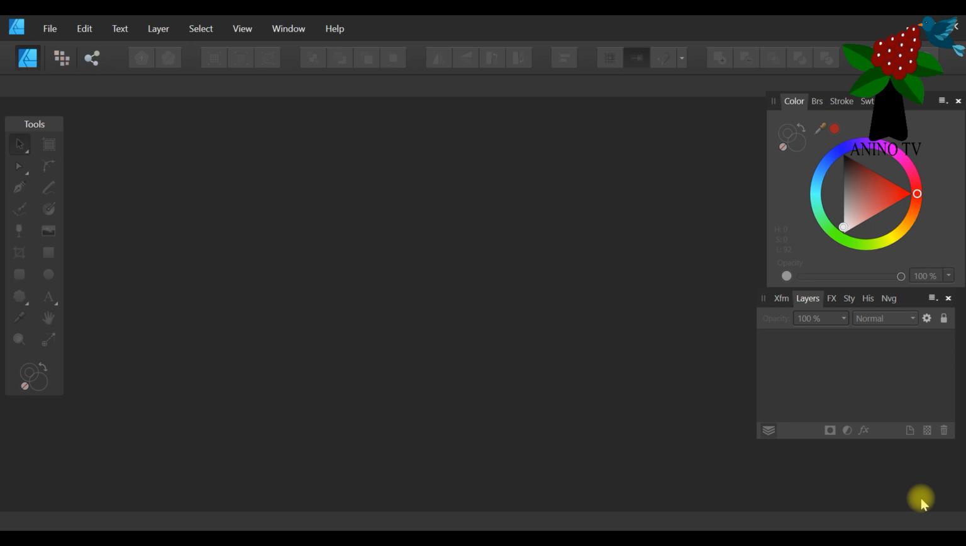For this project, we'll need a photographic image, digital graphic software. I'm using Affinity Designer, a printer to print the card if you desire, a graphics tablet, and a stylus. I've already opened the software.